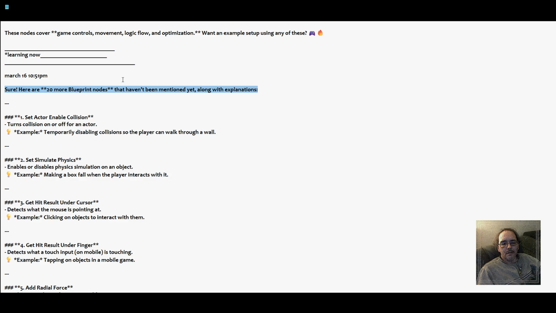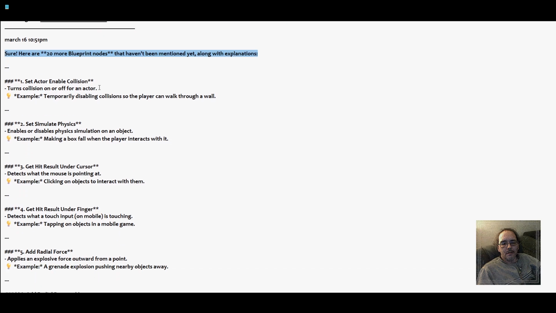Repeat after me. Sure, here are 20 more blueprint nodes that haven't been mentioned yet.